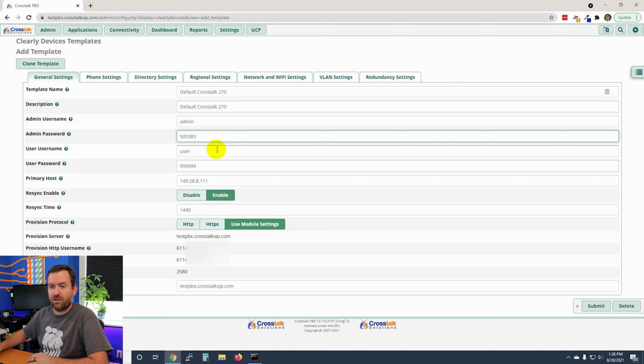This is the password for logging into the menu settings of the phone. So if you go into the menu, there are some advanced settings that are going to prompt you for a password. The password is going to be whatever you put here for admin password. By default, it's 920383 for Clearly IP/Crosstalk devices. This is because that's the area code and prefix for Clearly IP out in Appleton, Wisconsin.